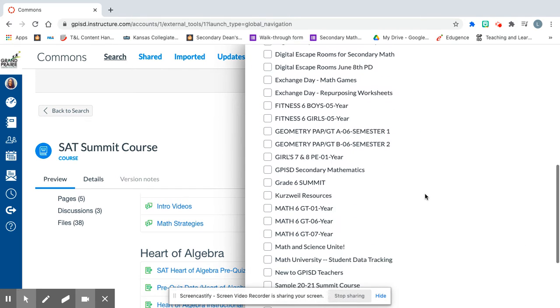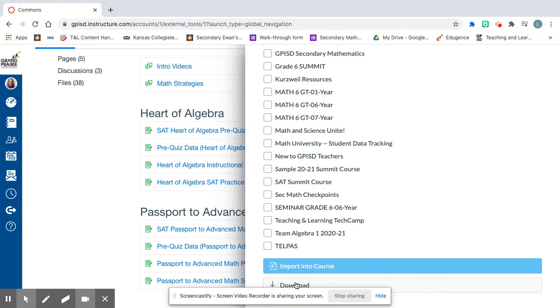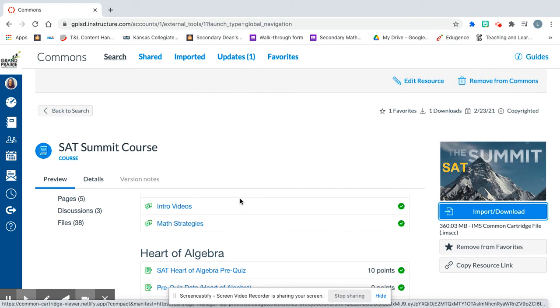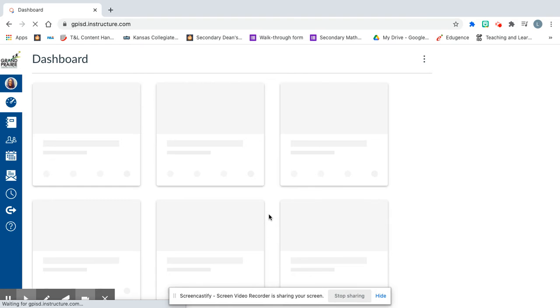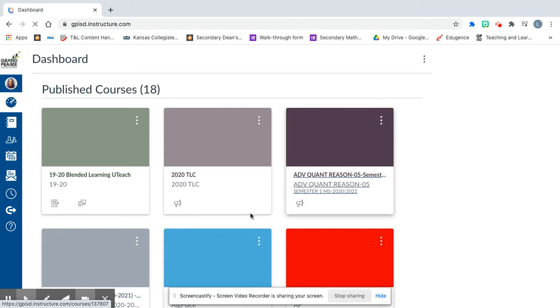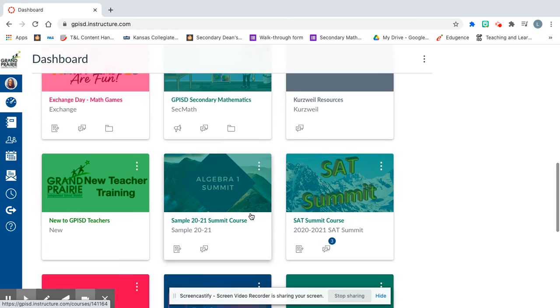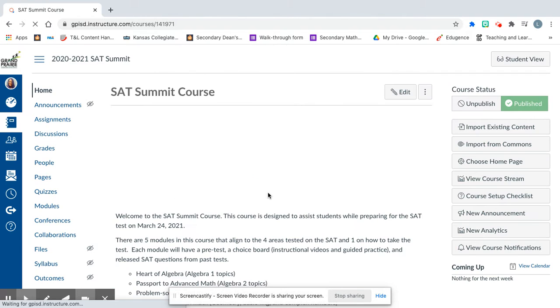So if you choose to import, you'll get a list of courses that you can import it into, or at the very bottom, just simply download it. So rather than waste some time, what I'm going to do now is we're going to pretend that I downloaded this, so we're not waiting on it. And now it's going to show up on my dashboard. So once it's downloaded or imported, you'll be able to access the content through your dashboard. So let's find it on our dashboard and go over some of the pieces within the course.